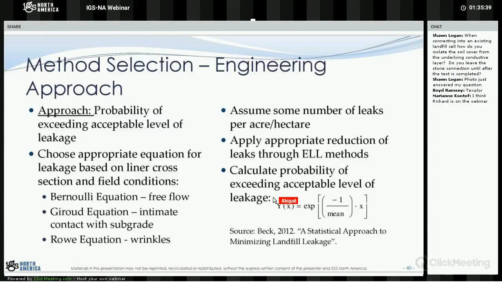I'm not going to get too into this because we've already gone a little bit over an hour, but you have the source on the bottom right-hand corner here of where I got this equation. You basically choose the equation which best suits your liner cross-section. Do you have free flow, do you have intimate contact, or do you have wrinkles? Those are the three different equations you would use for those scenarios.